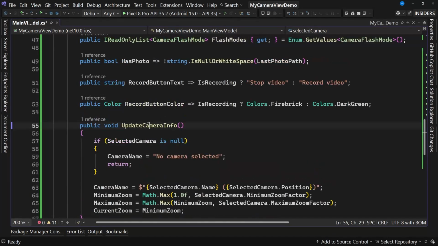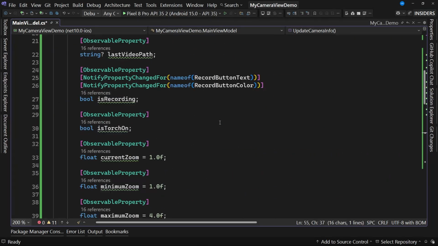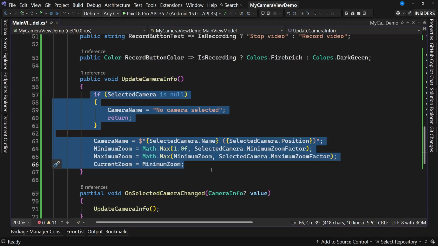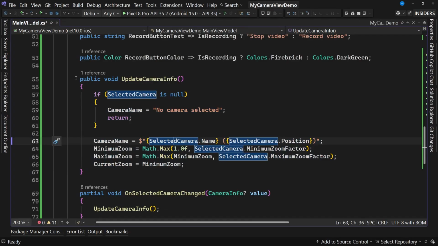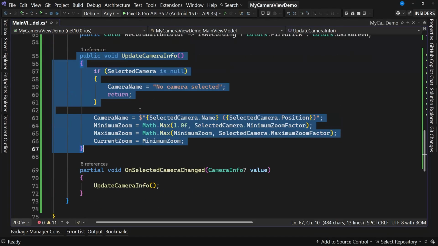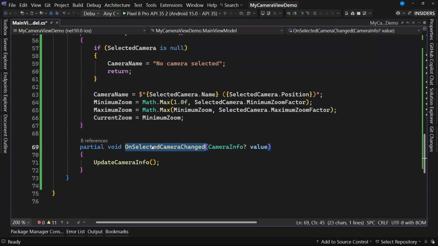I also want you to notice that we have here a method called UpdateCameraInfo. This method, as you can see, simply updates the information of the selected camera. If we select a camera different from the currently selected one, this method lets us update that information. And this is executed, or this method runs, when SelectedCamera change is triggered here.